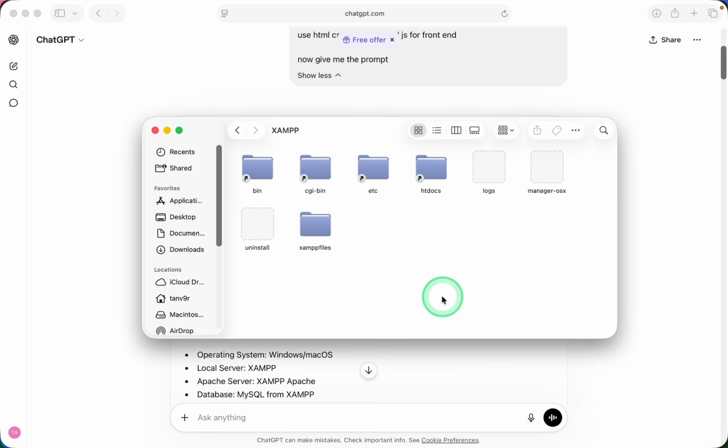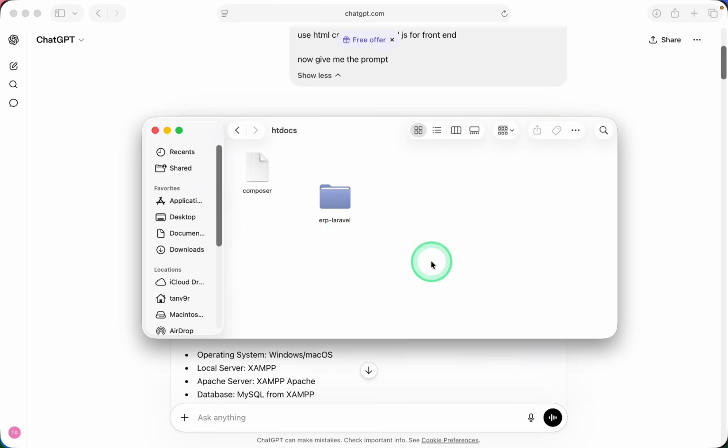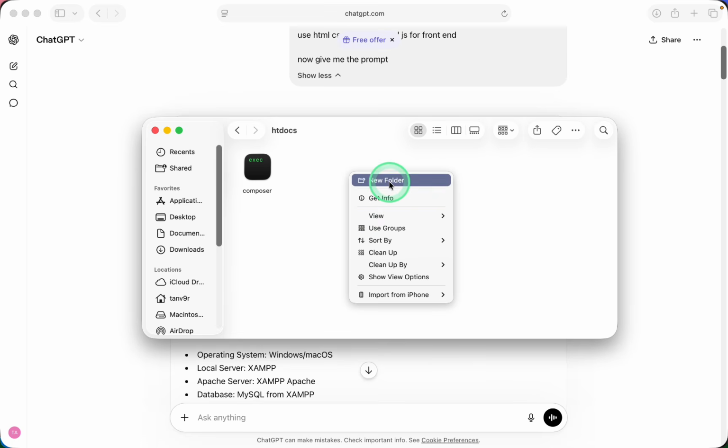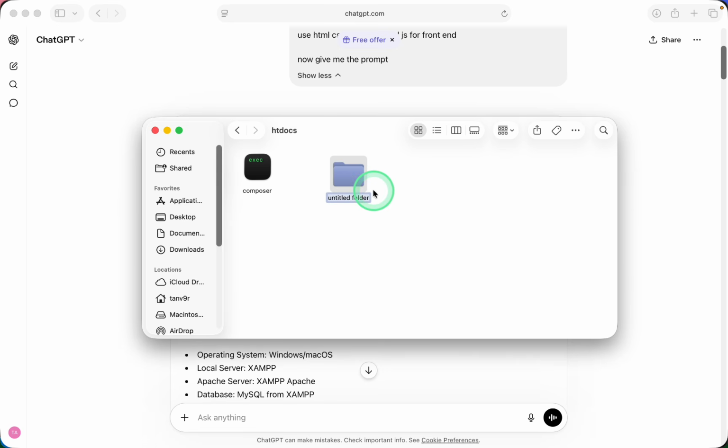Go inside the XAMPP folder and go inside the htdocs folder. Here we are going to create our project. This is my previous tutorial project. I'm going to delete this, and here I'm going to create a new folder at first, and the folder will work as a project. I will say the project name, let's say CMS-Laravel.